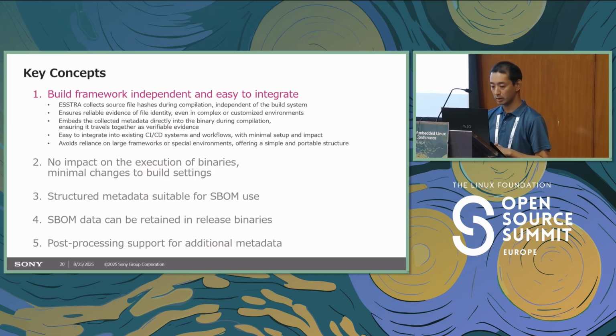In addition, it embeds metadata directly into the binary during compilation. So it travels together as verifiable evidence, regardless of the tools or CI systems in use. Many of you already have your own development environments and build systems. That's why ESSTRA is easy to integrate with minimal setup. It doesn't rely on large frameworks or special environments.